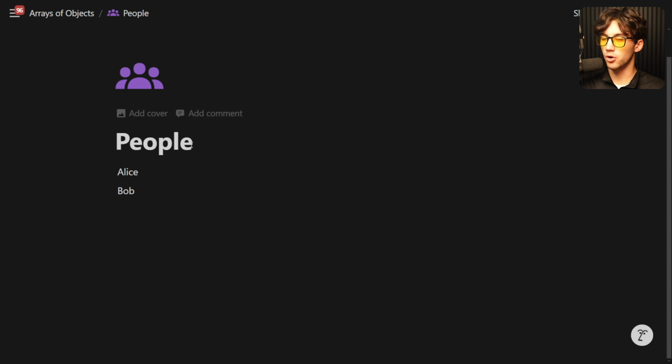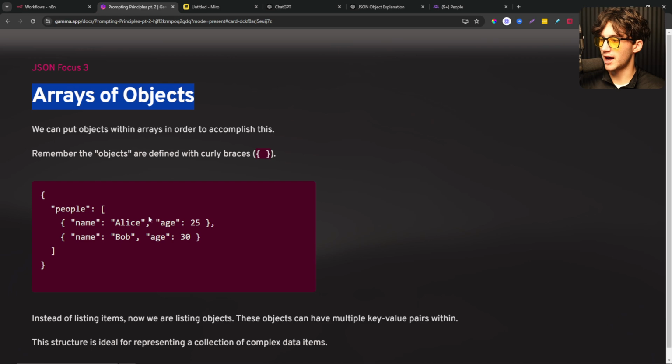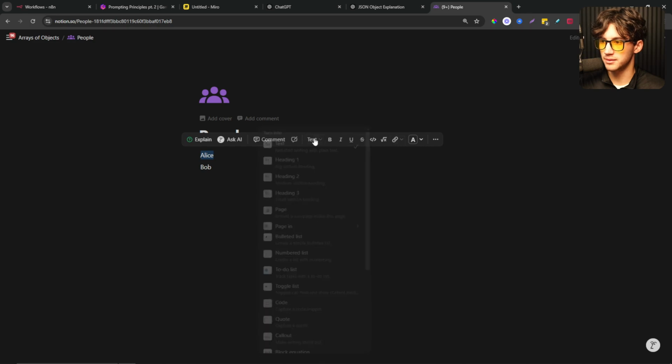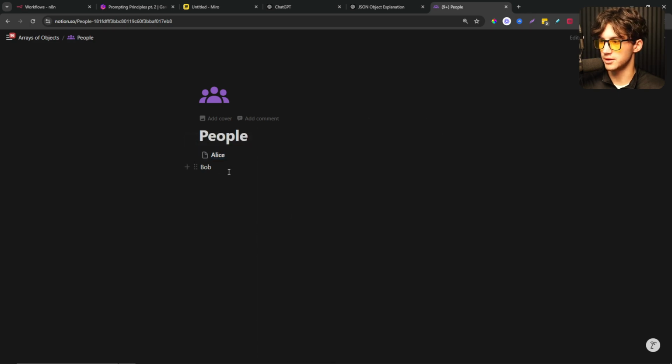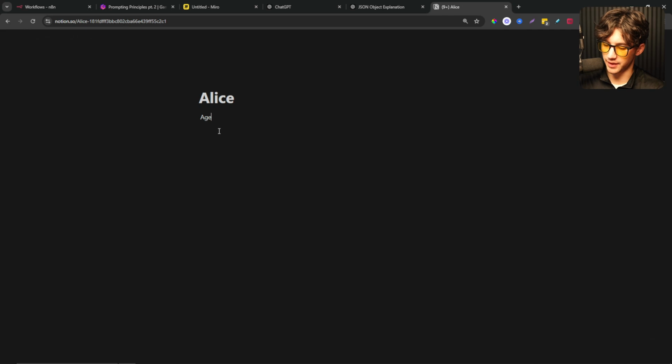And then before we actually could attribute the age to Alice and Bob, this is what the array would have looked like. We would have had people, and then we have it listed as strings, Alice and Bob. But now that we're using an array of objects, we can actually create an entire page for Alice and an entire page for Bob. So I could actually turn this into a page, right? So now we can have attributes within the page for each. Right now they're just text. They have no attributes. But if we turn them into a page, now we can click in and add things like age. Maybe age is 25.